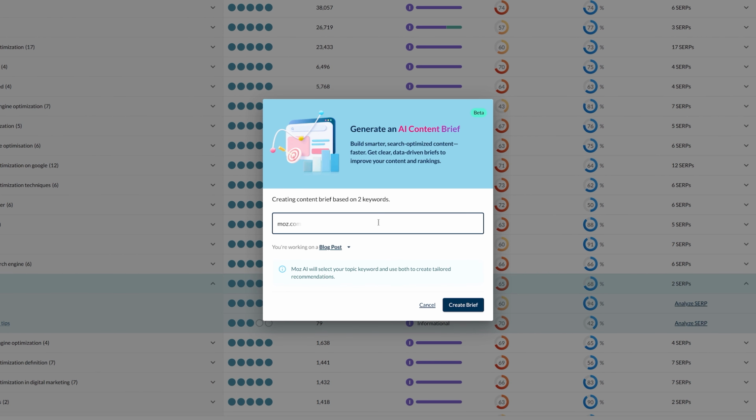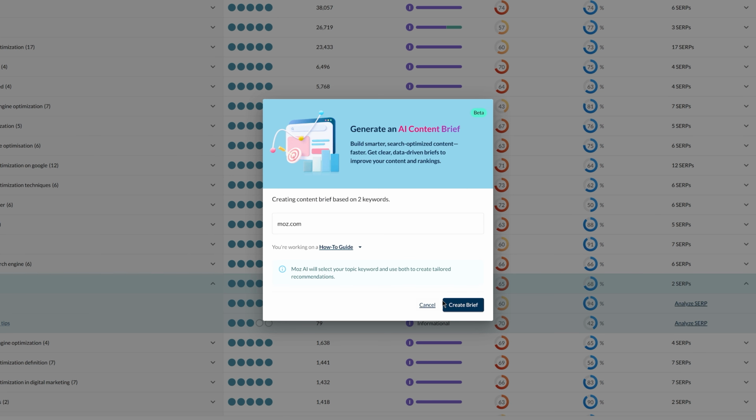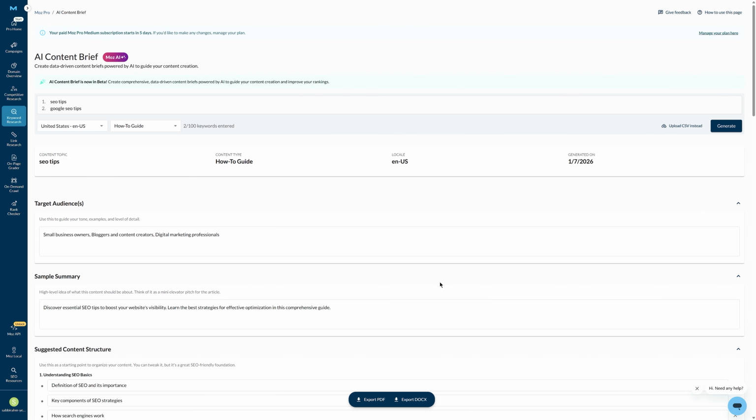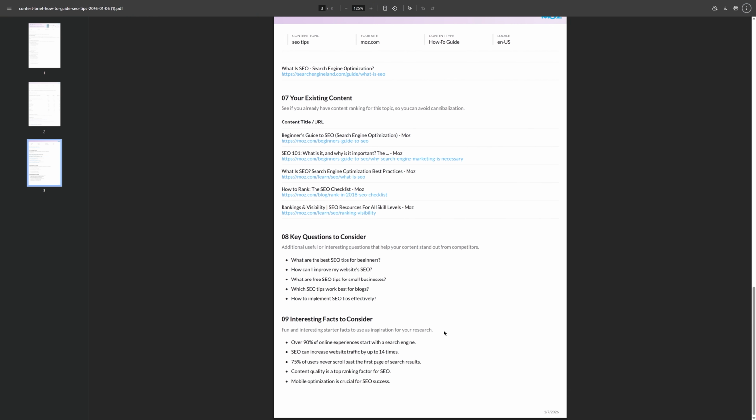Enter Moz.com in the blank field. Then expand the field next to Blog Post and select How to Guide from the drop-down menu. Click Create Brief. In a few seconds, you will have a Word or PDF file that's ready to access. Let's open it. Here we can see that the brief is broken into 9 different parts, all designed to help you create a great article. Pretty cool if you ask me.